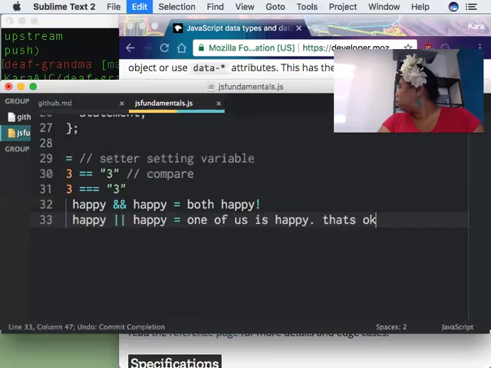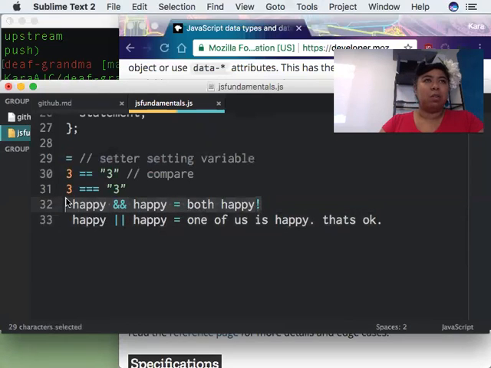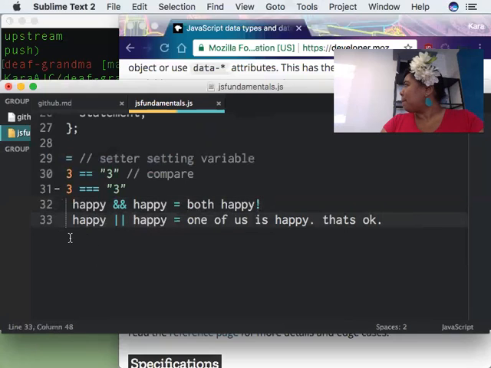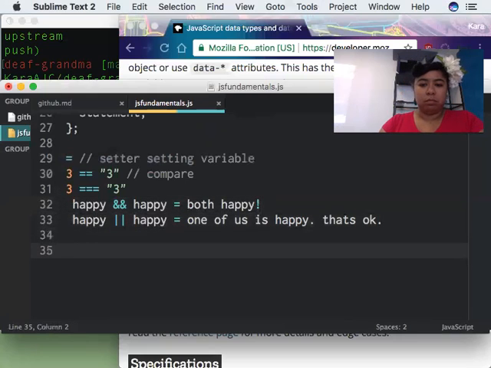Okay, so if you're happy and I'm not, then it's still true because one of us is happy. And if you're happy and I'm not, one of us is true, so it'll still be true in this case. But in this case, both of us have to be happy or it's just not gonna work out. Make sense? Okay, so in some of your work that you did, hopefully you're utilizing some of this and or and making sure that you know what's happening. Okay.